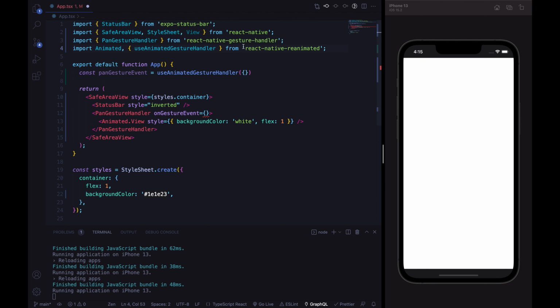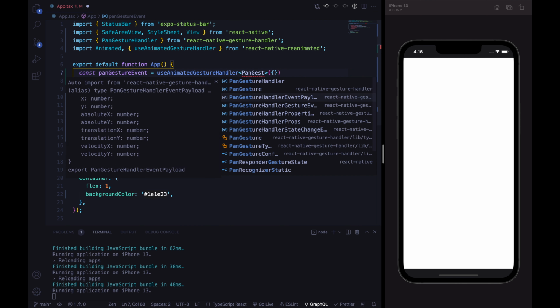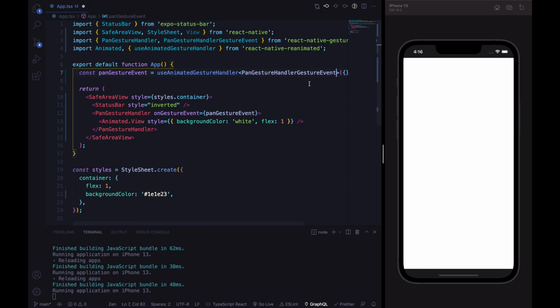So if you are not familiar with this hook right here, feel free to check out my previous videos. I did a bunch of videos talking about this hook right here, and I will put them in the video description. So basically this hook is made in order to handle multiple different gesture handlers. Since we want to handle the PanGestureHandler behavior, we just need to specify here the PanGestureHandler gesture event type.